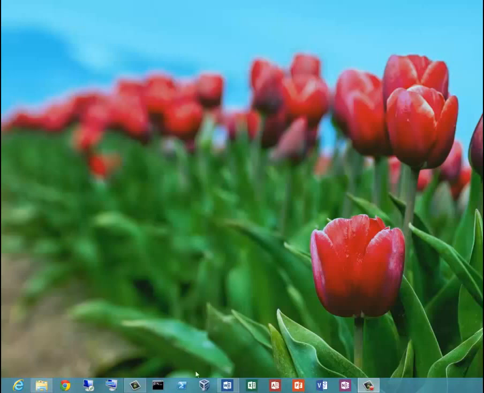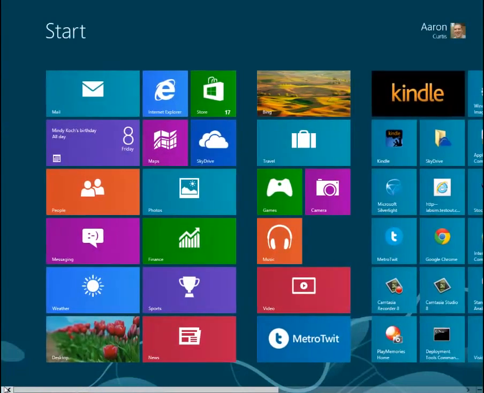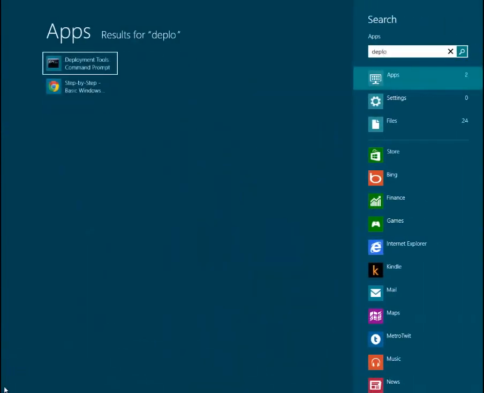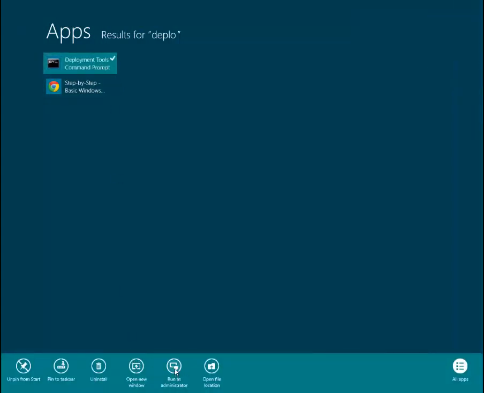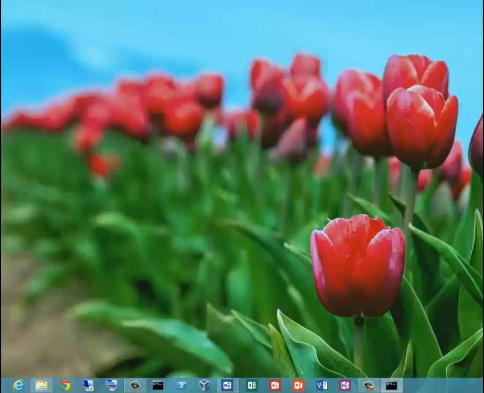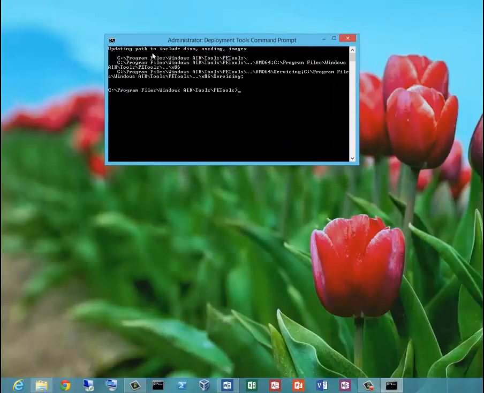So I've already downloaded the Windows AIK and installed it onto my machine. Now I'm going to go to Start, and I'm looking for the Deployment Tools command prompt. Right-click on this, and then Run as Administrator. Click through my UAC control. Here's my command prompt. I've loaded some important utilities into my path, and now we're ready to get started.